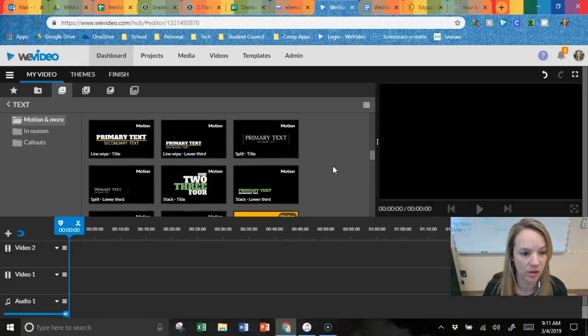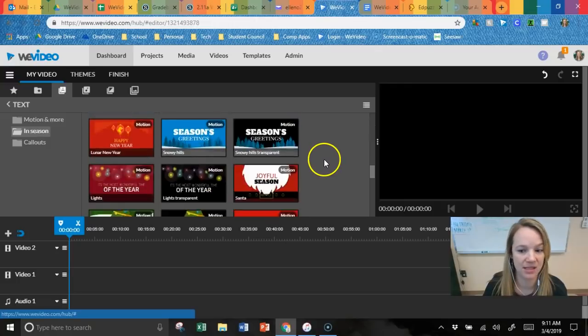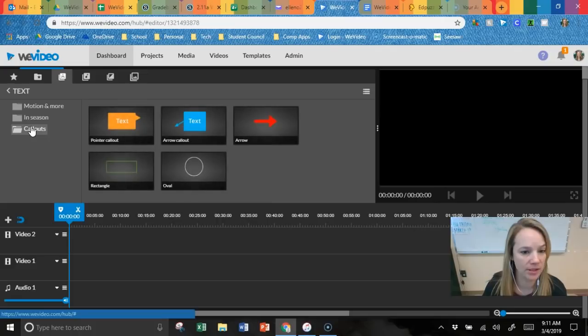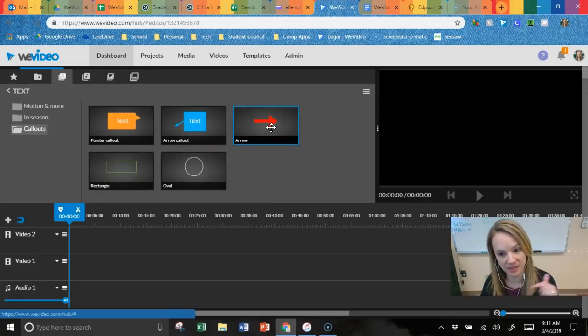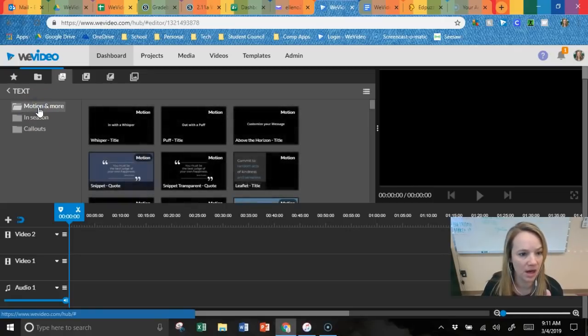If you scroll all the way down, you also have in season, which are more themed text options. You probably won't use those at all this time around. And then you have call outs. These are really good if you want to point to something specific in a video or draw a circle around something to highlight it. Those are what those are for. I don't really foresee you having used those with this unit either. So you should be on motion and more.